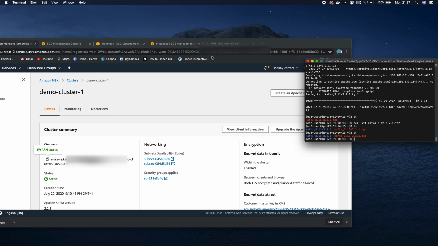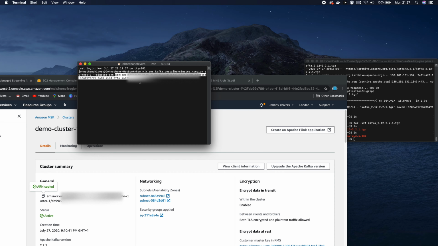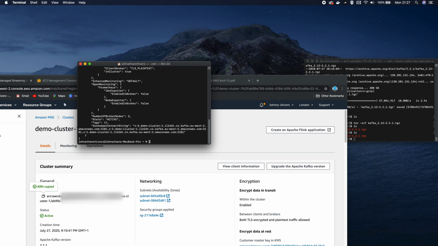So just copy that and make sure you can get back onto your terminal session. That's me, and hit enter. Sorry, I forgot to put in the double hyphen region there. So just put in double hyphen for the region, then hit enter. There we go, that's better.